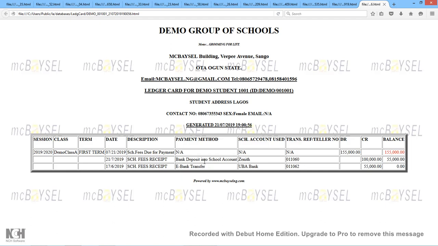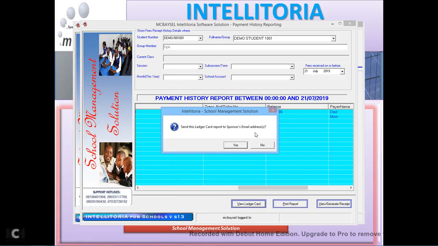You'll be able to see the history reports of how the student makes their payment. We can see that at the beginning of the first term, the student is due to pay 155,000, and then she made a bank deposit into Zenith, and we got 100,000 there. She made another bank deposit of 55,000. We have 55,000 there, and the balance is 0. That's the ledger card for the student.